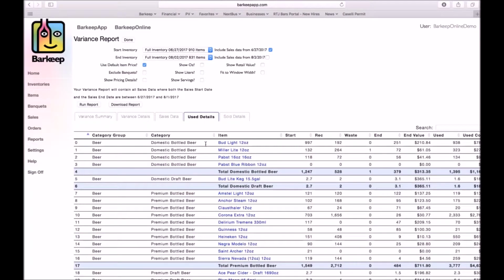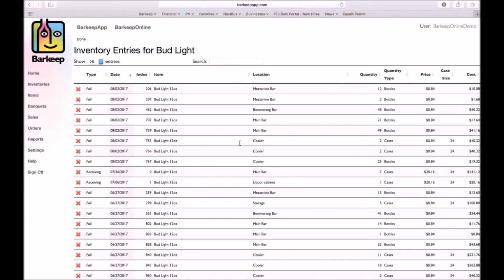Similarly, with the used details, if something doesn't look right, like if you think, I don't really believe that I received 192 bottles of Bud Light, you can just go ahead and click on the link and see all the inventory entries that are used in this report that reference Bud Light. And so I can see all the entries for Bud Light in my starting inventory, all the receiving entries for Bud Light, and then all the entries for Bud Light in my ending inventory.